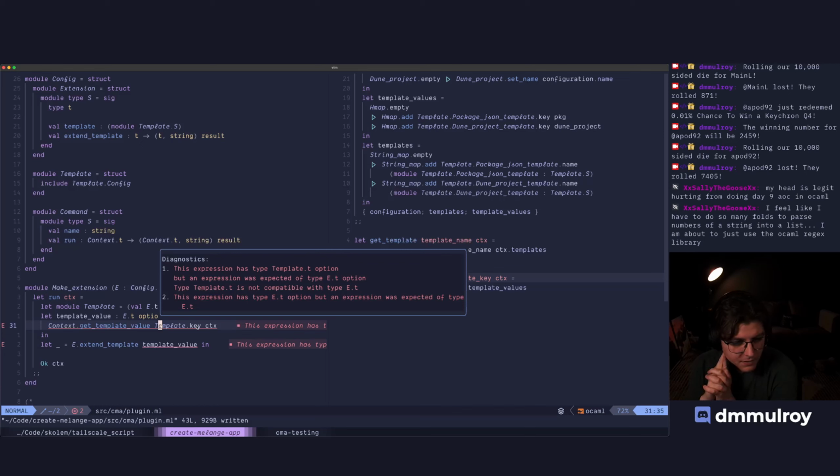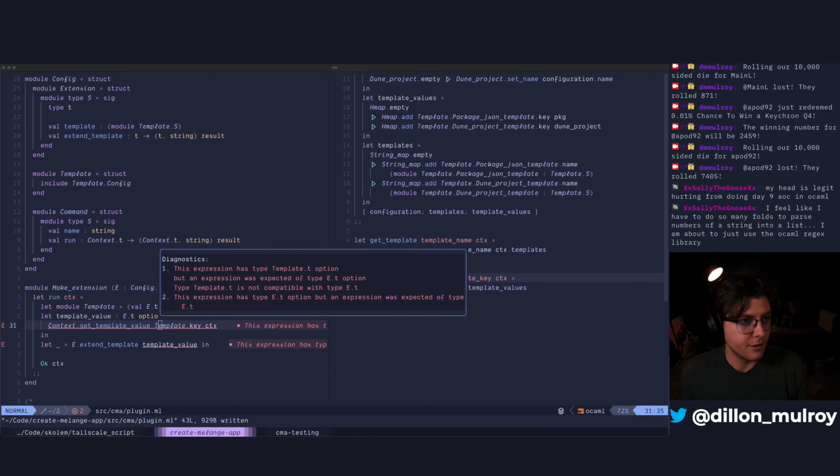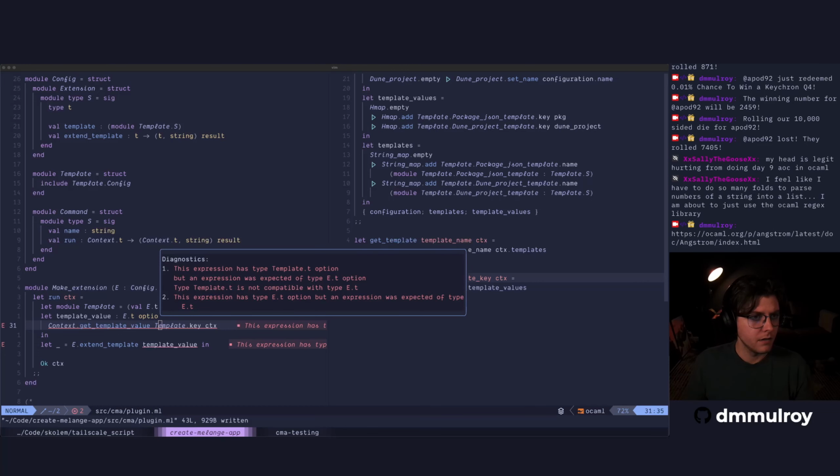I feel like I have to do so many folds to parse numbers of a string into a list. I'm just about to use OCaml regex library. Sally, you should check out Angstrom. It's a parser combinator, and it makes things like that really easy. I used it for day 2 or 3. I'll show you an example quick.